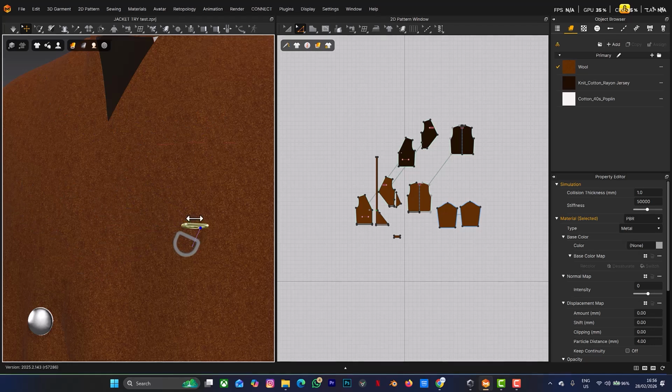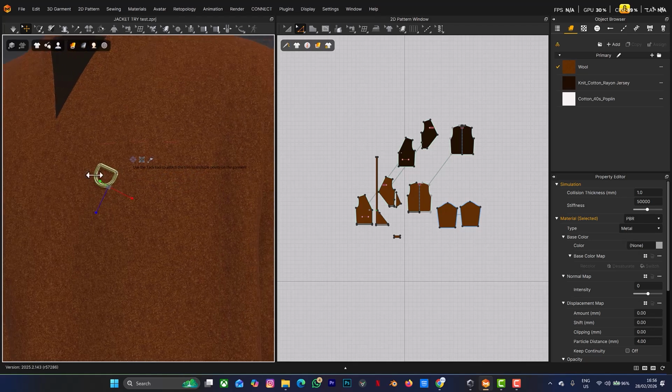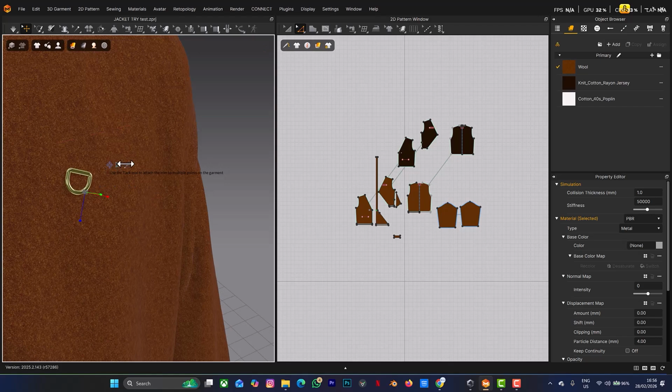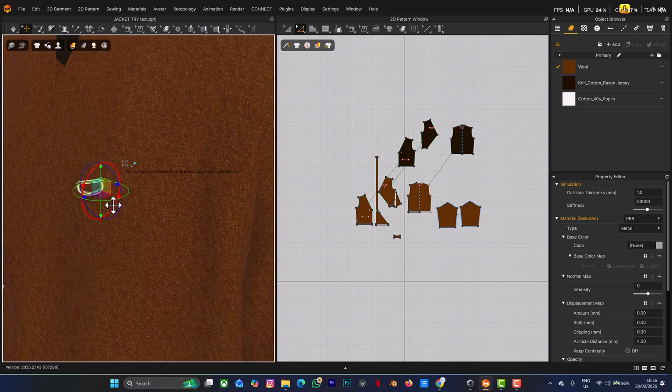It's going to move around the body of the garment. So I can always move close to this, you see. And this is the tag tool to attach the trim to multiple points. Well, I don't use this, but I will show you how I'll do mine. So I'm just going to go back here, select this, and I want to use only the gizmo. So yep, I'm going to set it like this.